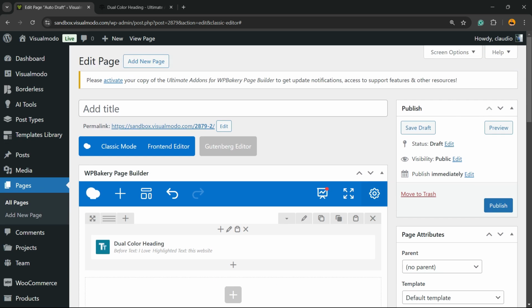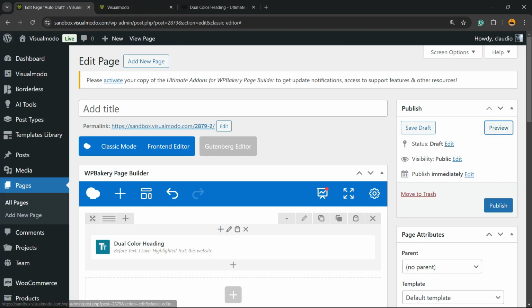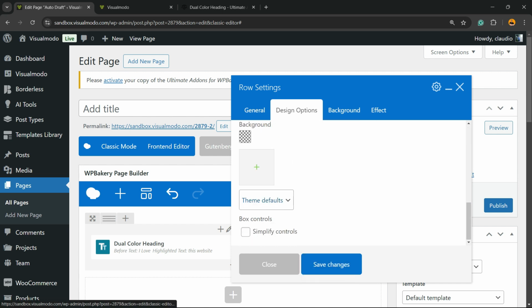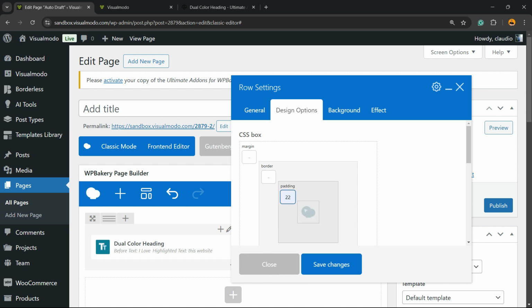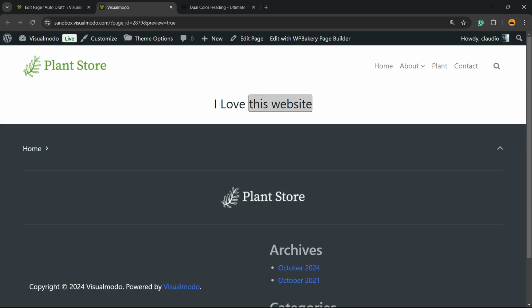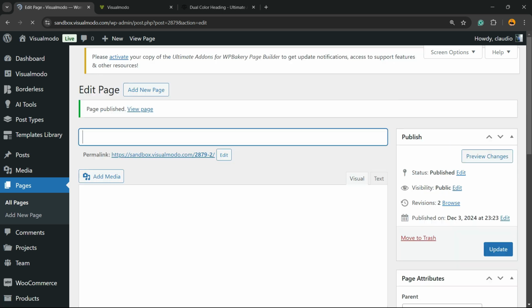Now let's review the results we got. Let me apply a little bit of space to this layout. Let me simplify controls. So here's the result we got. Let's play with this a little bit more on the WordPress front-end editor.